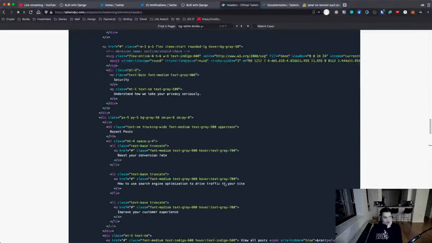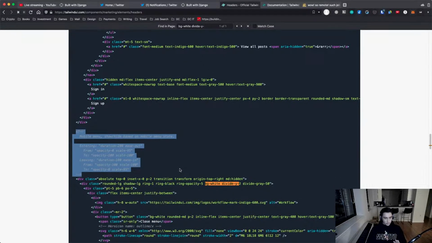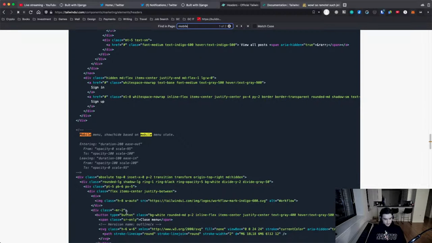What? Oh yeah, it was slow. Yeah, okay. All good. Mobile menu. Show height based on mobile menu state. Mobile. Mobile. Okay, just mentioned twice. There's another button. Interesting. Okay.